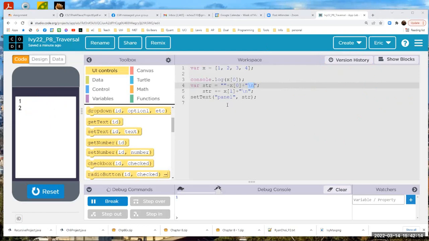Now we want to do traversal. So this example is good enough. We print out the console log, and we showed you how to print 2 lines, but we are not going to use this. So here I'm going to set the string to be an empty string. But right now I'm going to print out the whole array.